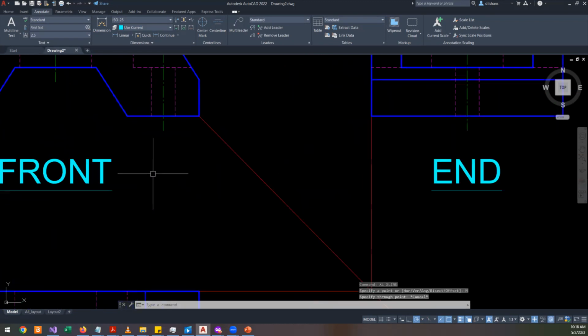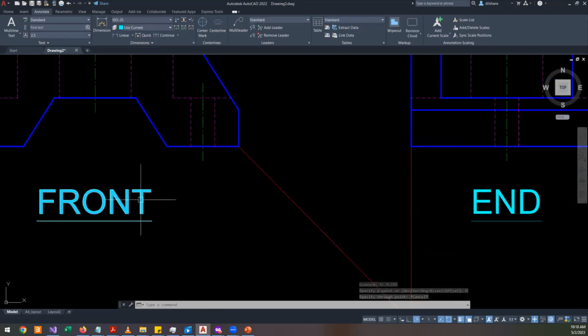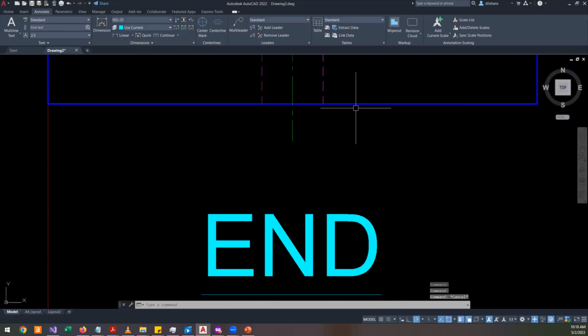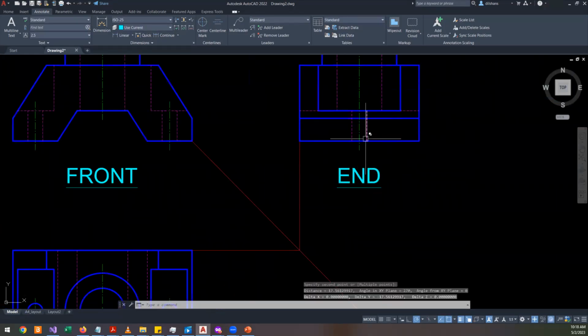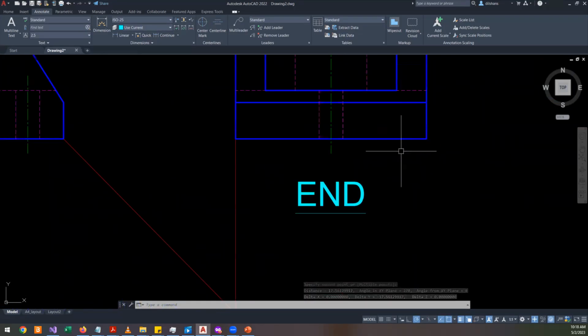So this is one mistake I find. Your view label should be aligned. That is the first thing. The second thing is not having sufficient distance between these objects, like between the drawing and the text. You need to have sufficient distance between your text and the drawing, the view.